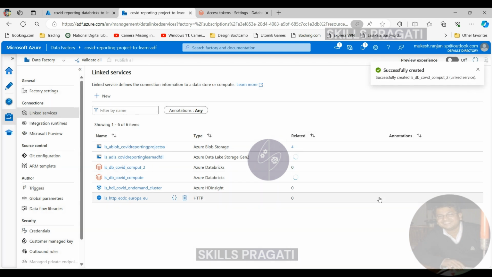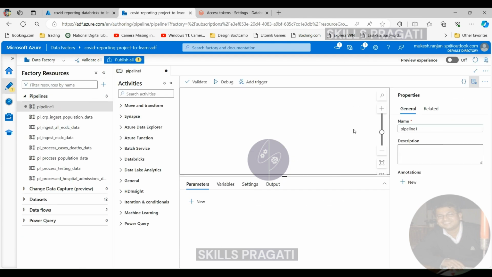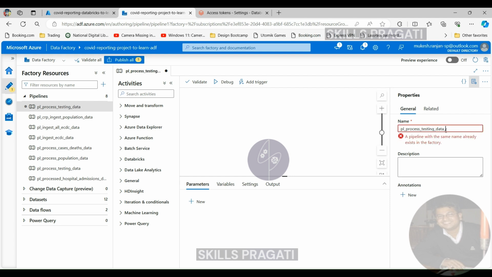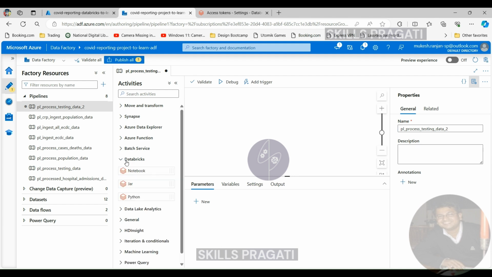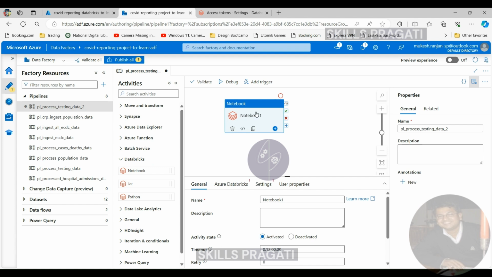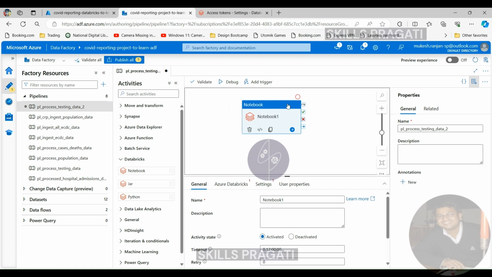Okay, that's been created. So the next thing to do is to create the pipeline that'll execute a notebook. I'm going to create a new pipeline from here and let's call this one PL Process Testing Data 2. Now we need to pull in an activity to execute the notebook. Under Databricks you've got three different activities that you can execute. You've got the standard Python activity, you've got the jar to execute, and then the notebook to execute. But in our case we've created a Python notebook within Databricks, so we want the notebook activity.